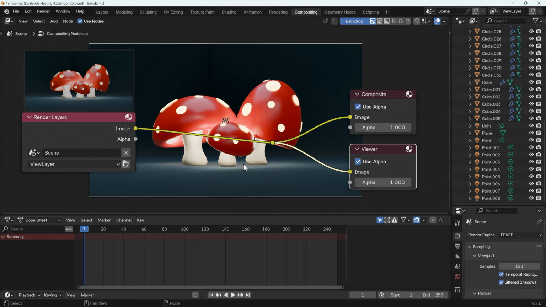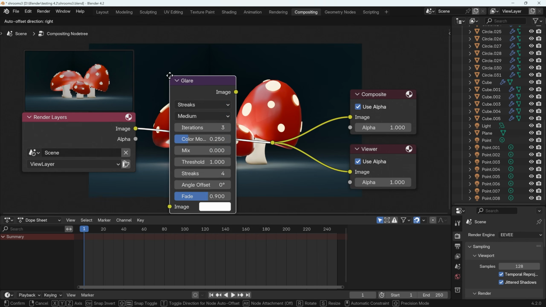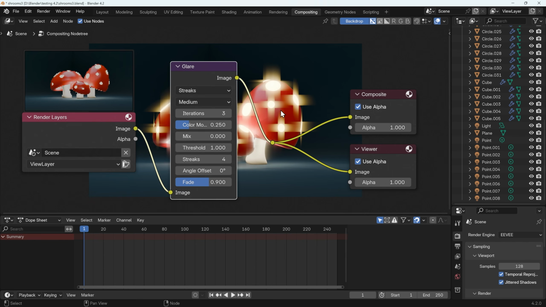So in order to add the bloom, we can press Shift A to add. It's under filter and it's called glare. If I bring that in and add it in here, you can see it's on streaks at the moment. We've got these funny streaks here.